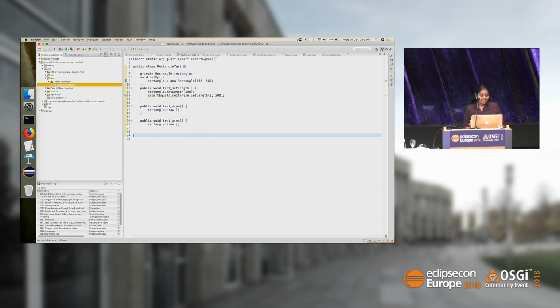Let's move to some navigation tips. So first, some editor tips. So when you have multiple editors open in the editor area, you can quickly switch between the editors using Ctrl E.